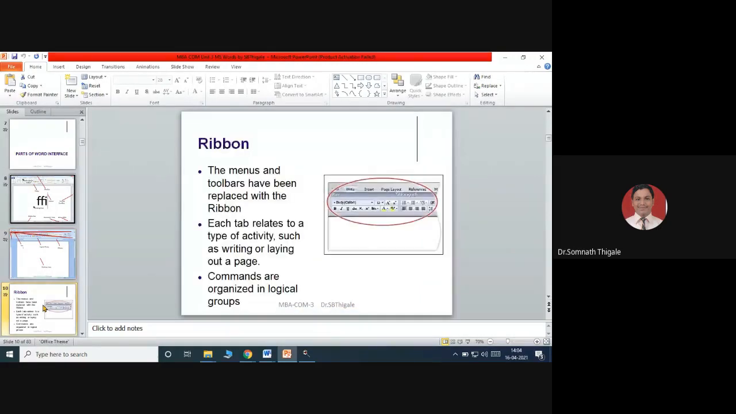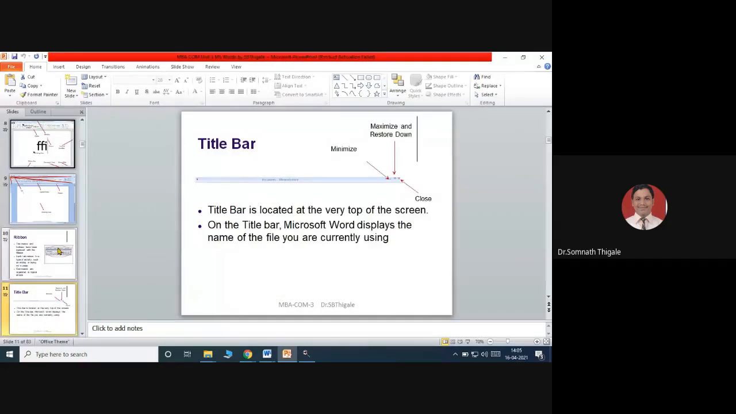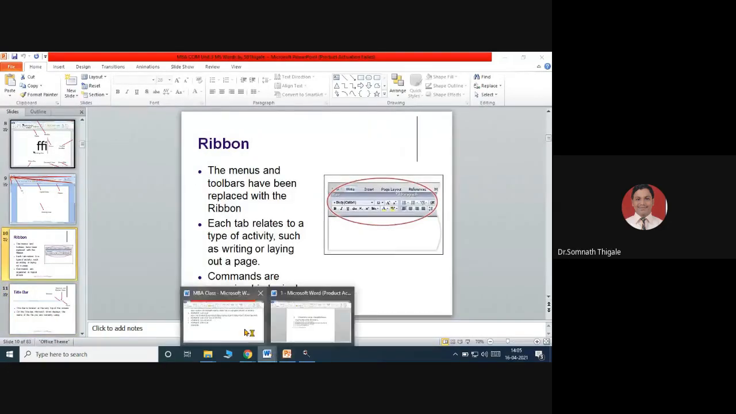Now let's see the ribbon options. Ribbon means these menus and toolbars have been replaced with the ribbon. Each tab relates to a type of activity, such as writing or laying out a page. Commands are organized in logical groups. So these are the different options. Now we will focus on the ribbon options we will discuss.